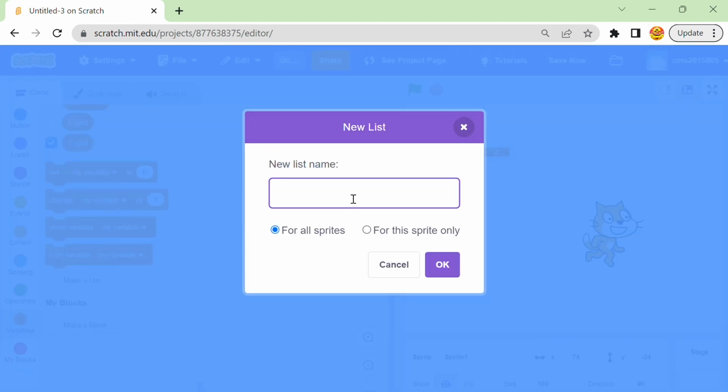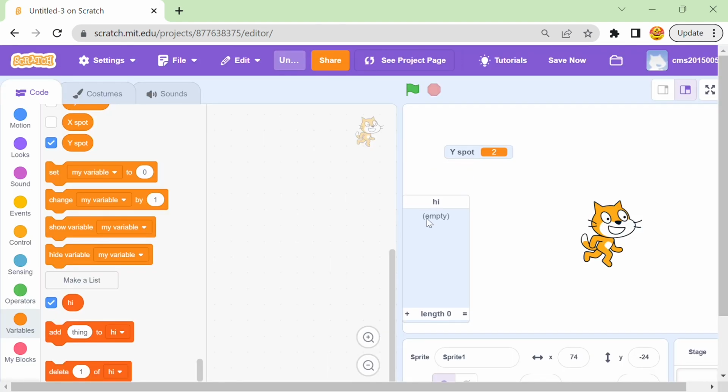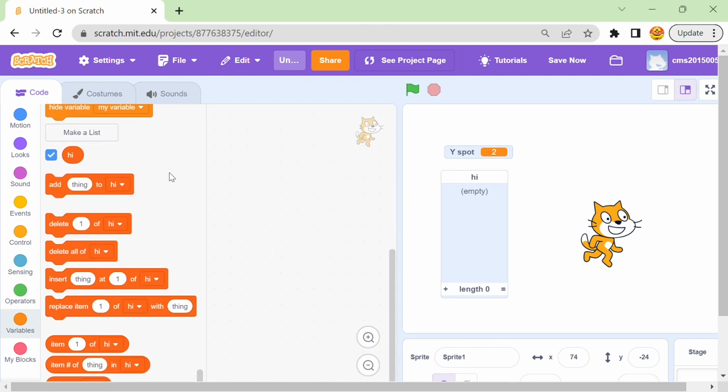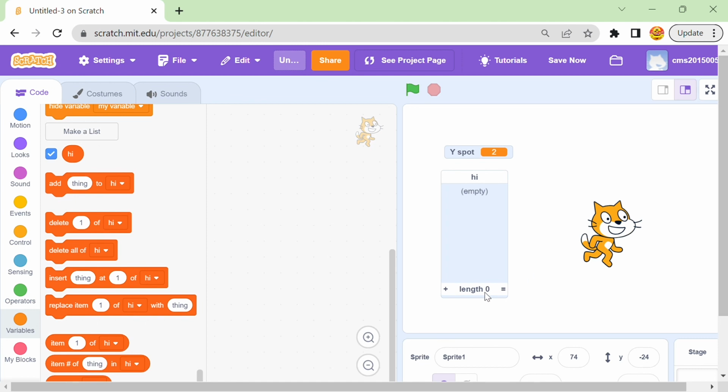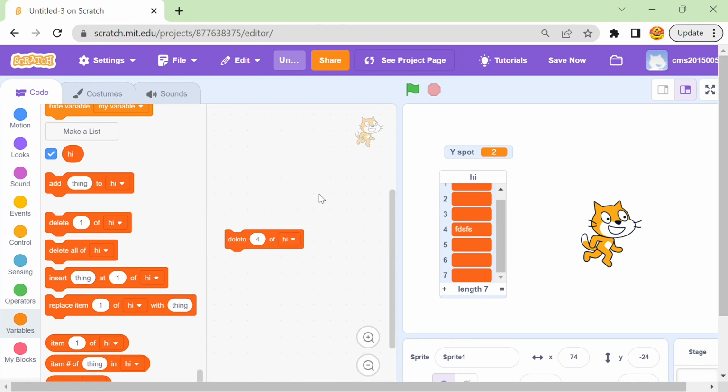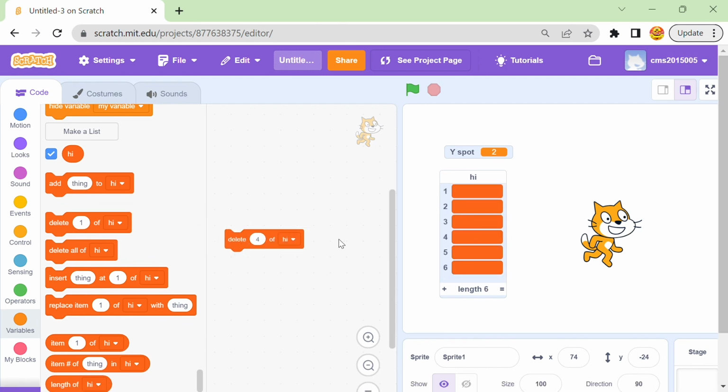Make a list is like. I'm not really familiar with make a list. Hi, I wonder what it does. Oh, that's a lot. Wait, hold on. Delete one. Wait, this is really kind of cool. I don't really know what it does, but let's see. Delete 4 of hi. Does it delete the sentence? No, it does. No way. I think I just learned something, guys. Oh yeah, I did. Okay, so I guess we saw it.